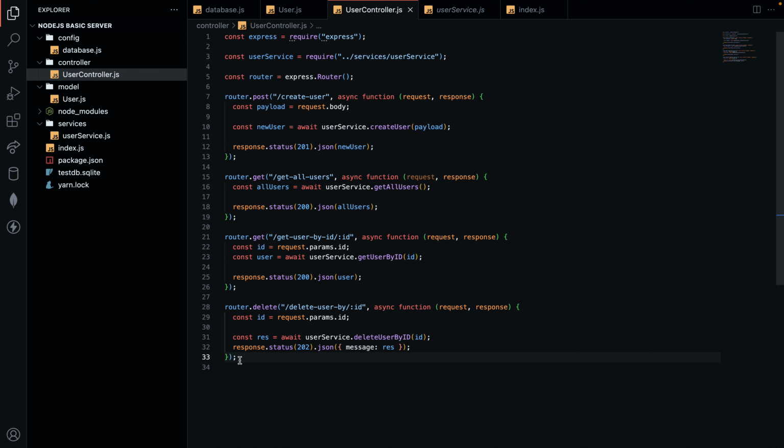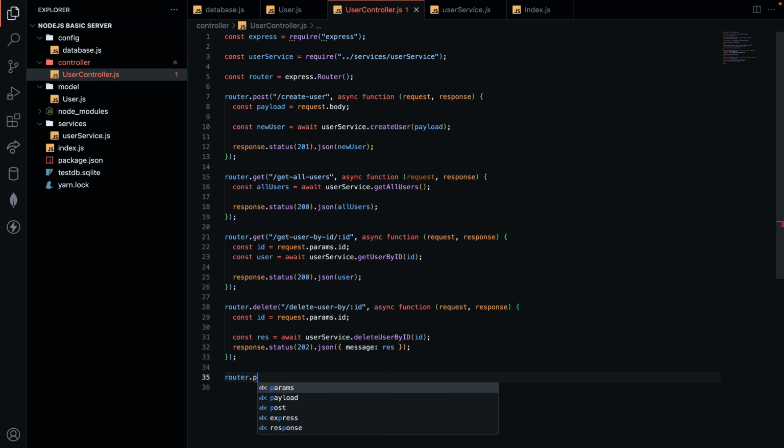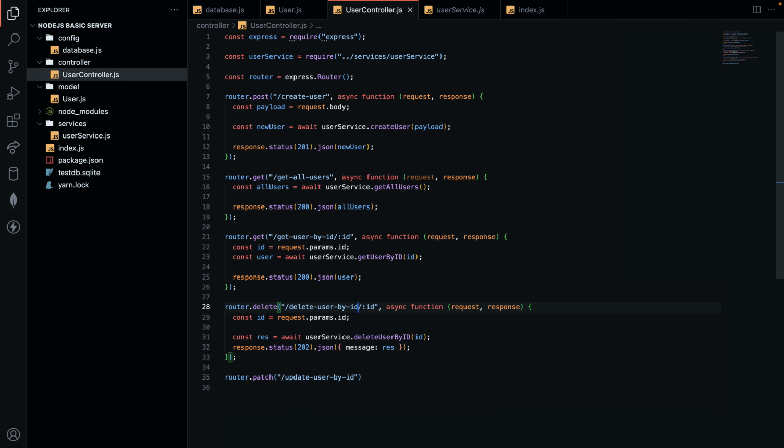Now next, let's just quickly create the update user method, and that is the last function method we need to implement. So we can use router.patch or .put, but I will just work with patch. Router.patch, and then if you send a patch request to /update-user-by-id, I think I should correct this part here, but I need to have an -id there, and then we also need to pass in our ID.